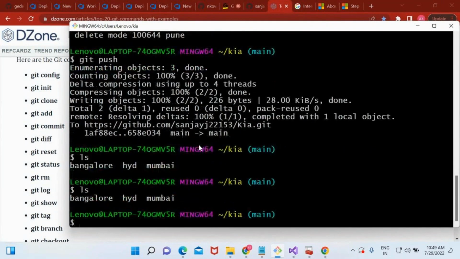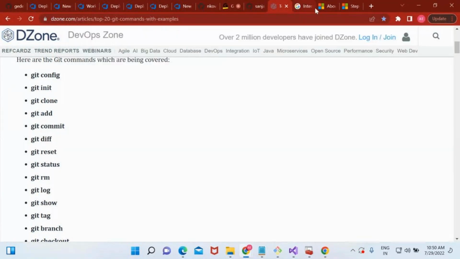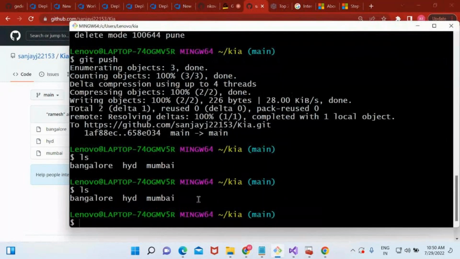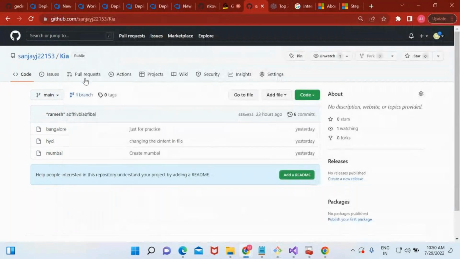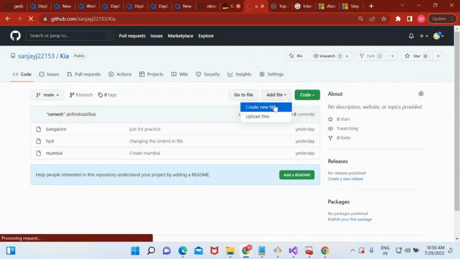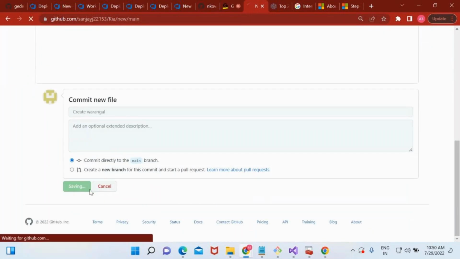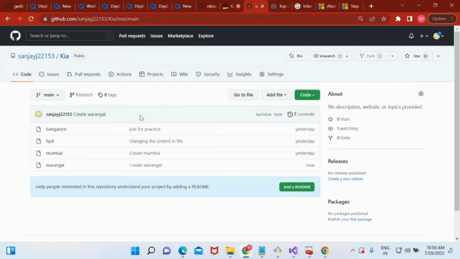So now I'll show you one scenario. These three are the files: Bangalore, Hyderabad, and Mumbai. If I just refresh it, I'm able to see the three files here. Now I'm going to add one file in the remote repository here. Go to add file and then create a new file. The file name I'm going to keep as Warangal. I don't want to write any information; I directly want to commit the file. Each and every time I commit, it is going to generate one commit ID. So this is the commit ID just now.